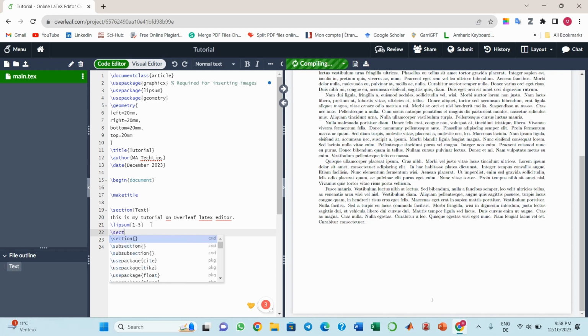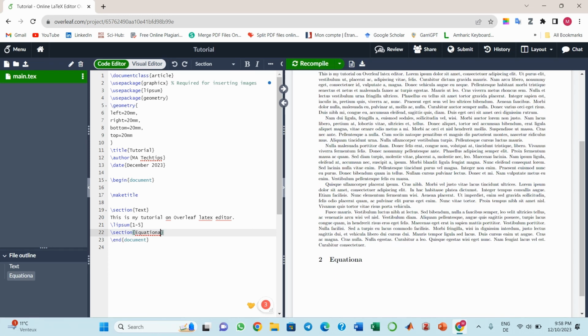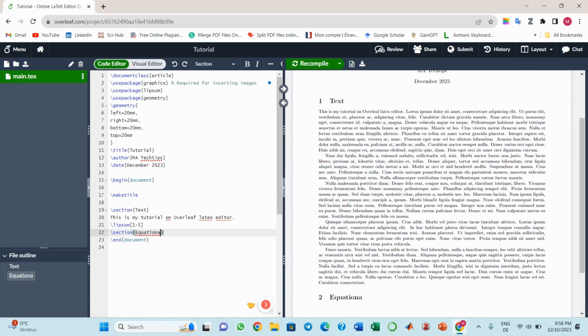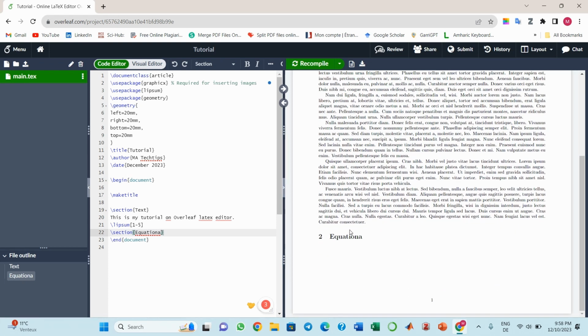Maybe I would say another section. For the next section, I will say equations. When I say section, it divides my document into different parts. This is the first section, where I'm talking about some text. Now this one is about equations. I will show you how to insert equations.